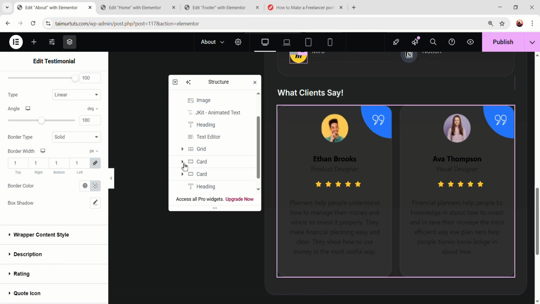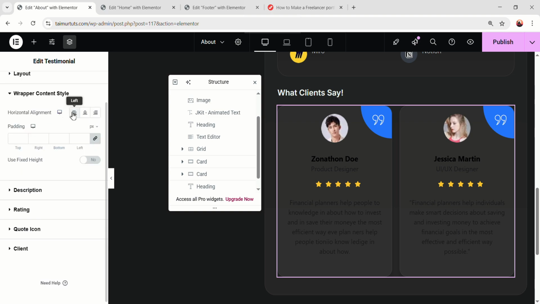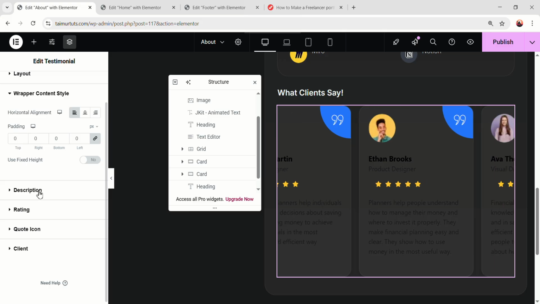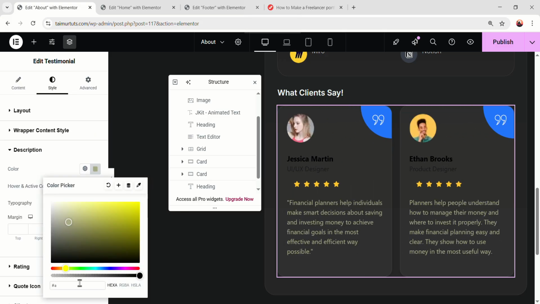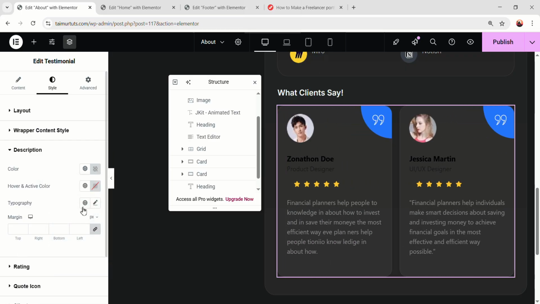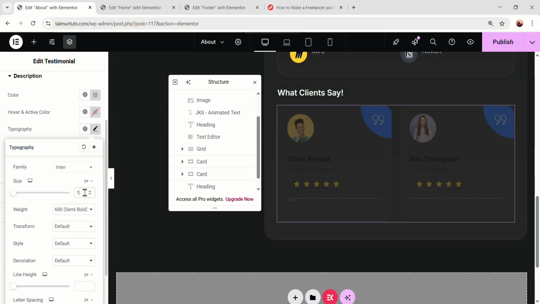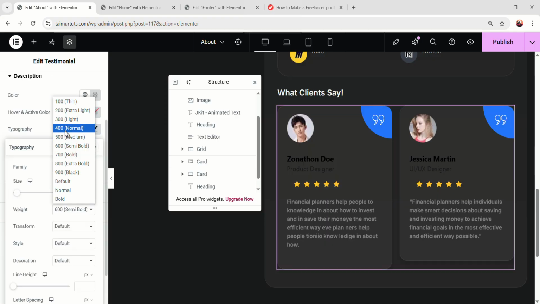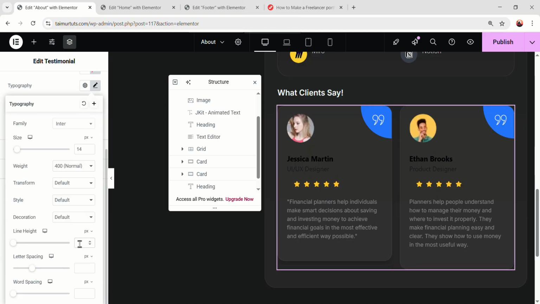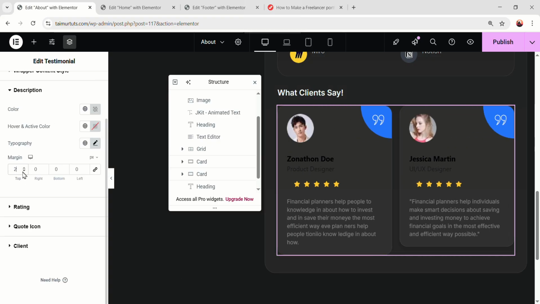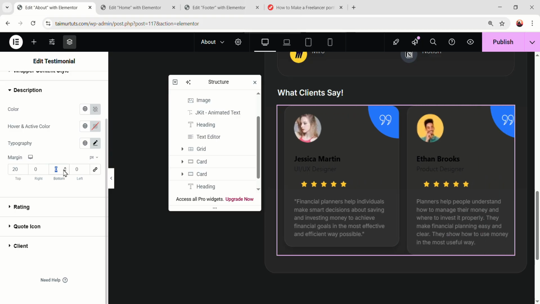Close it. Okay, now open this wrapper content style. First make the horizontal align left, and just make the padding 0. Then open the description and make the color here A8, A8, A8, AD. Open the typography, but first make it primary, then open font size 14, font weight 400, and line height 20 pixel. And align this margin, and on the top 20 pixel, on the bottom 16 pixel.